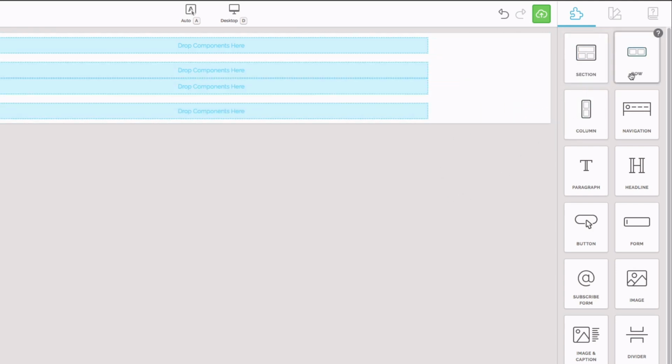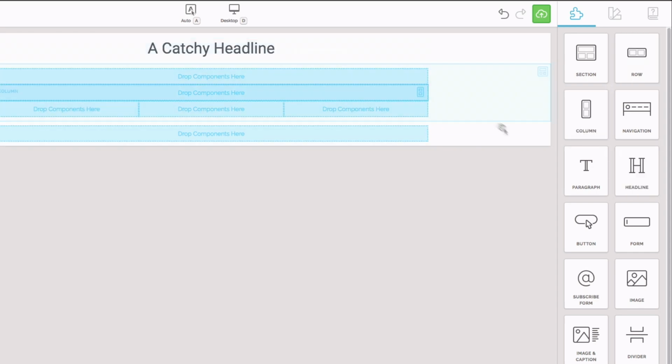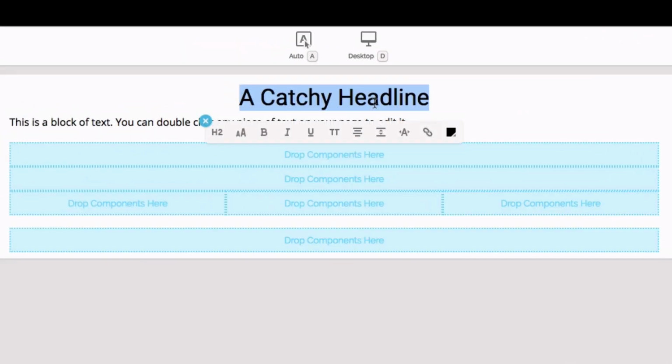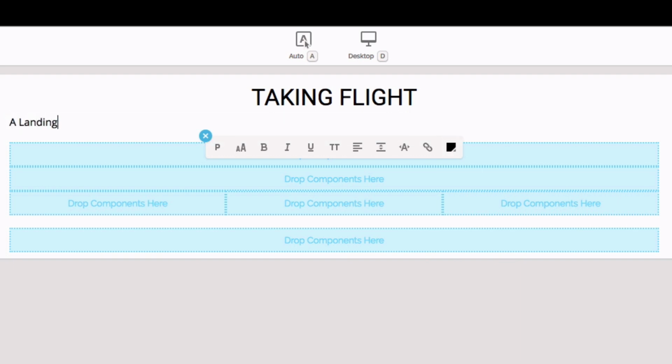Sections contain 1 or more rows, and each row contains 1 to 6 columns. Elements, like text or images, go into columns. You can't put elements directly into a row or section. It has to go into a column. That's why every time you make a new section, it automatically comes with a row and a column in that row.